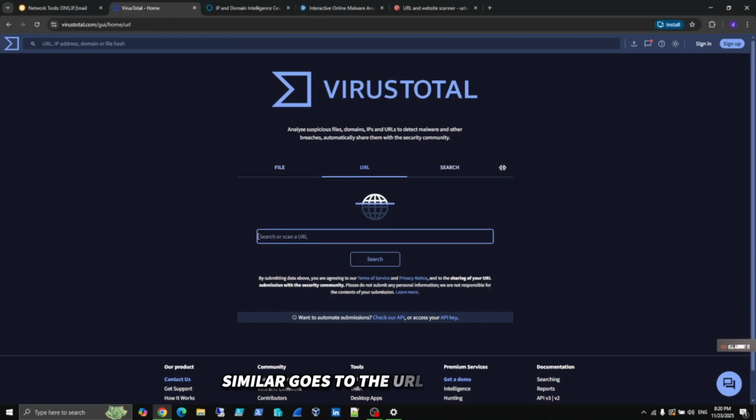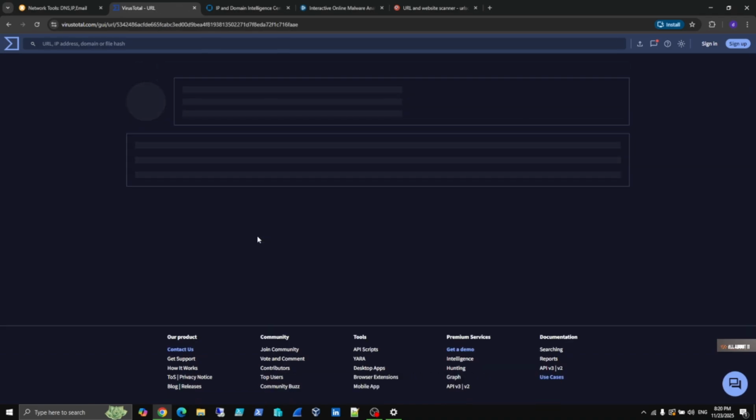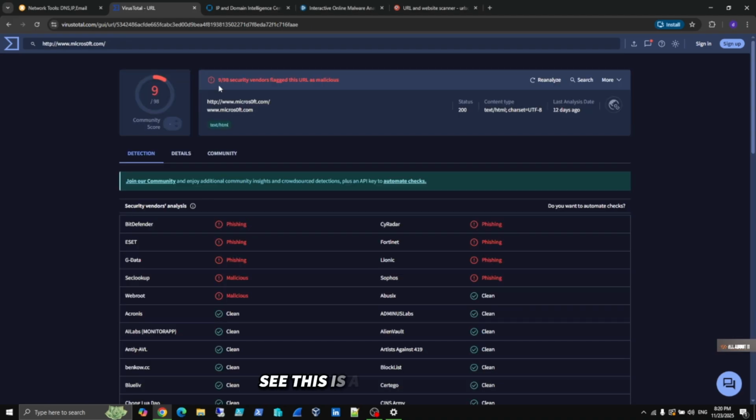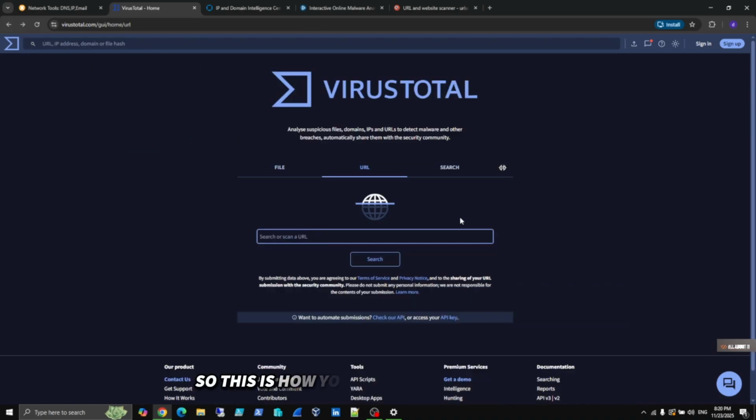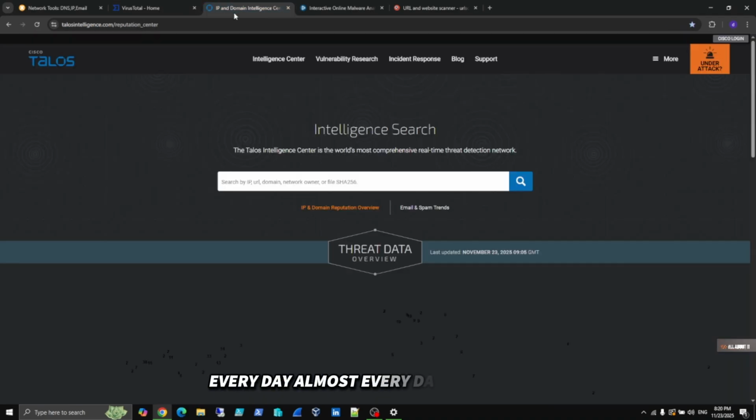Similar goes for URLs. For example, I will type Microsoft with a 0, and it will tell you, okay, see, this is phishing, because I put the number 0 instead of O. So this is how you can use VirusTotal.com, one of the powerful tools, and I highly recommend it. I use it almost every day.